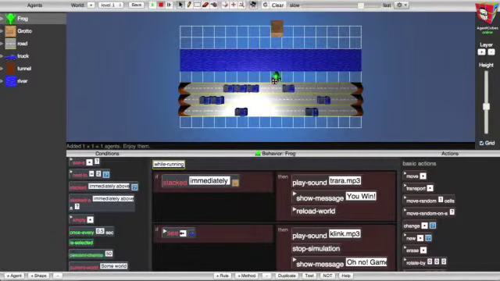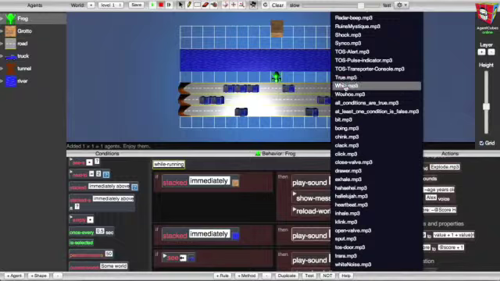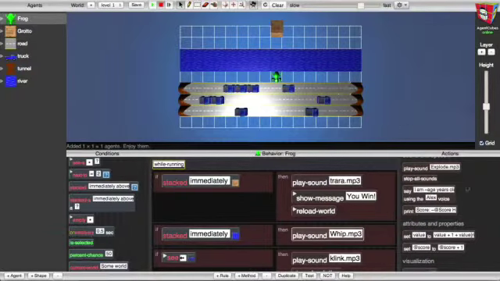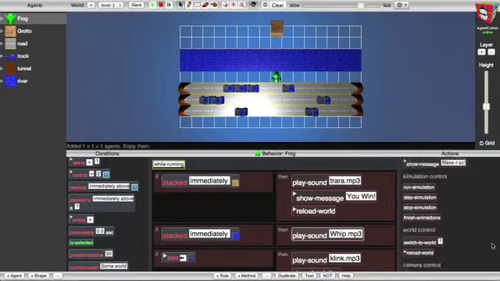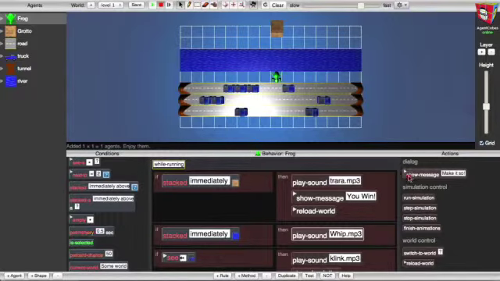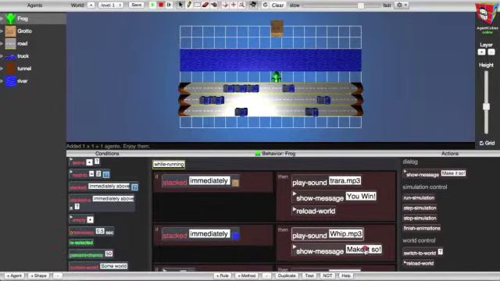From the frog's point of view, this rule says, if I'm above the river, then I'll play a sound, whip. I'll show a message, I cannot swim. And I'll reload the world.